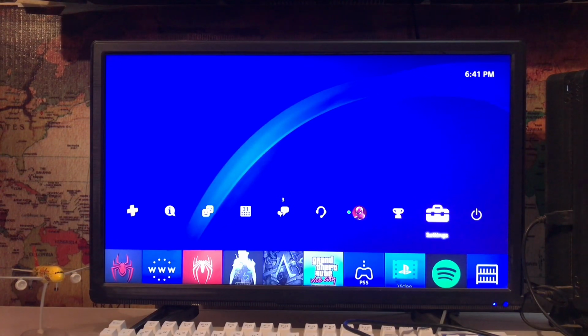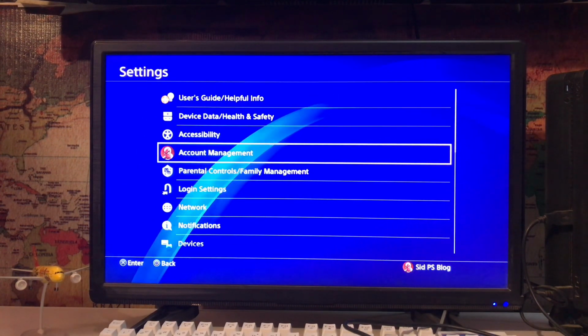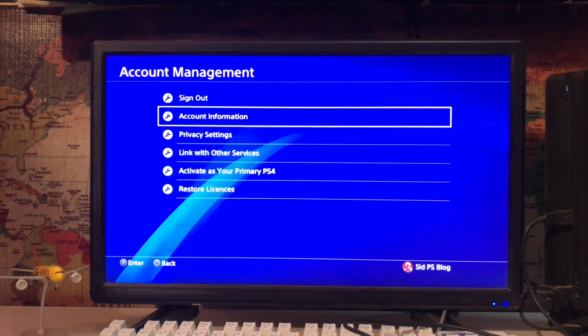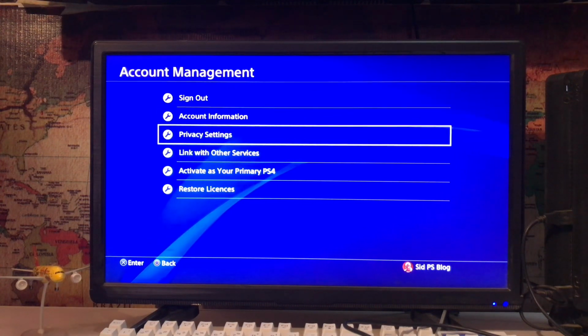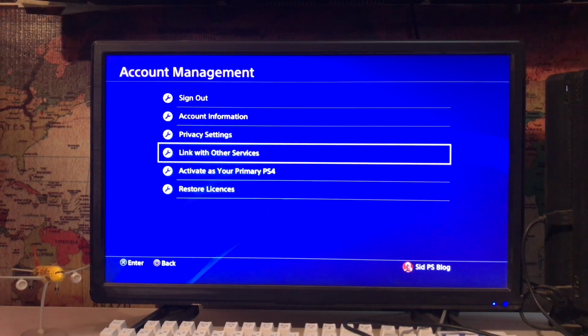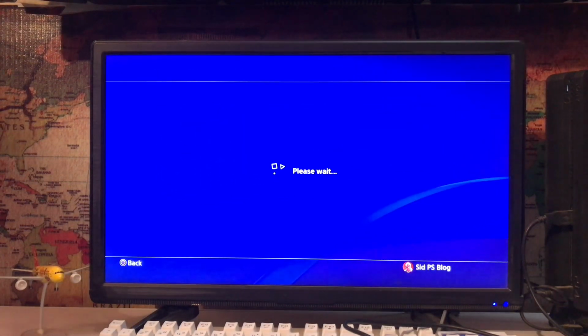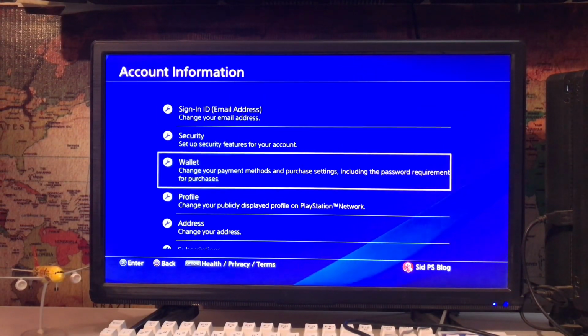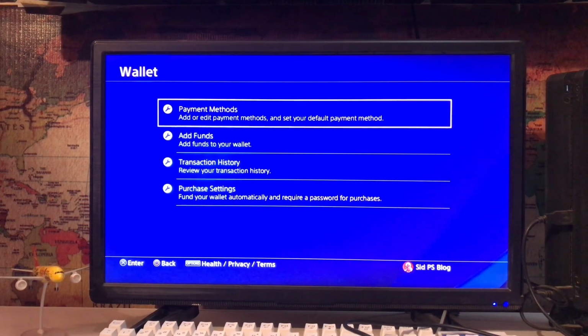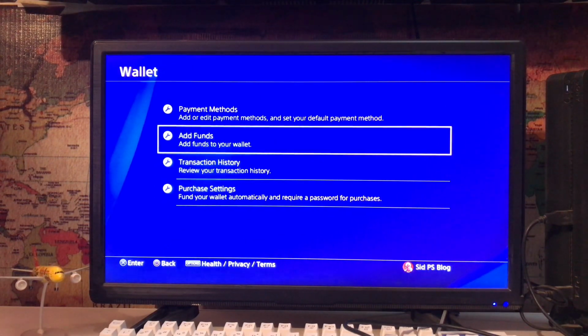history. So we go to the settings and account management and go for the account information, the account privacy setting linked with the second one is account information. Tap on the account information and wait. Here you get the wallet, the third one, tap on the wallet and go for the third one, transaction history.